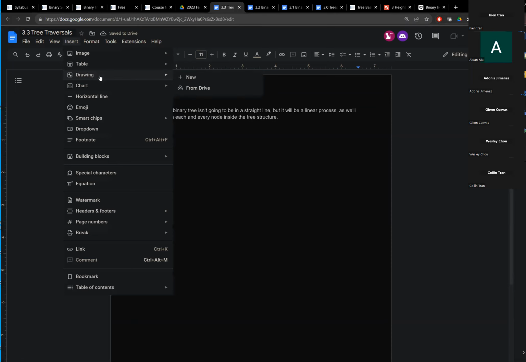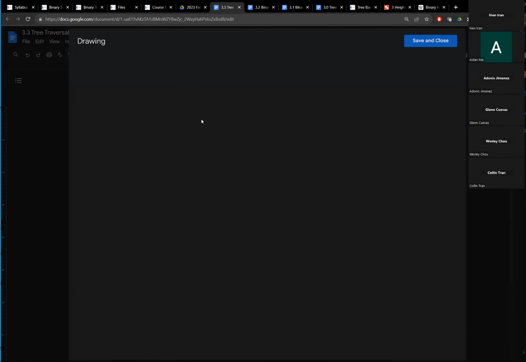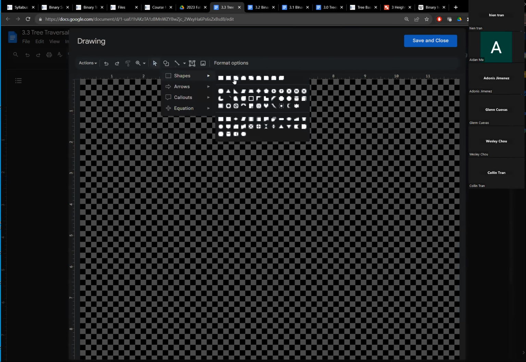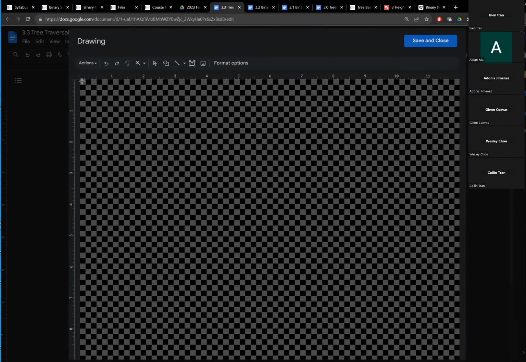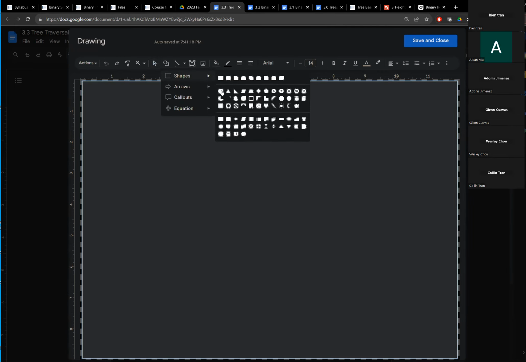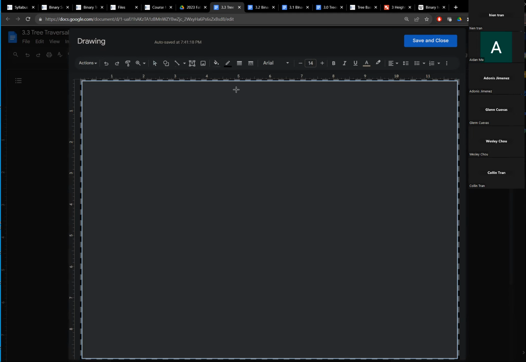All right, so we'll go ahead and create a tree. Make the image of it start, and then we will do it array-based style. Just add a few nodes to our tree here.